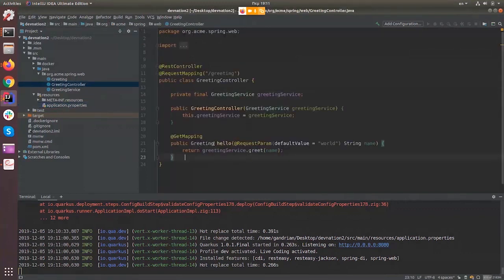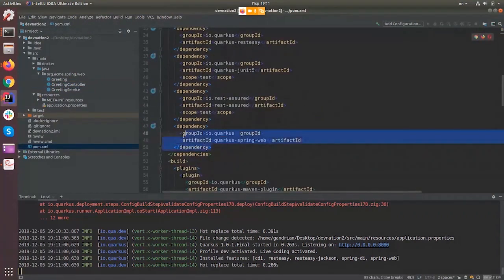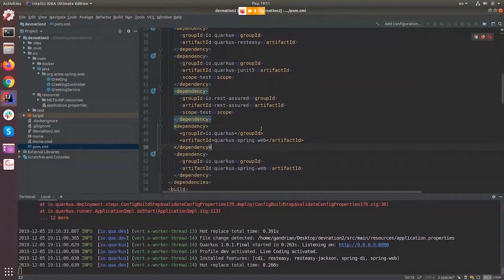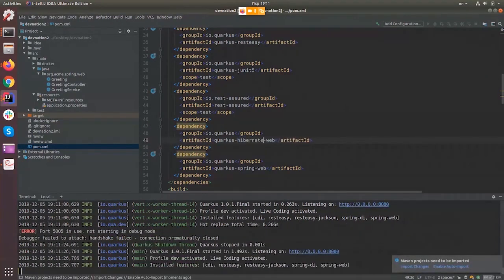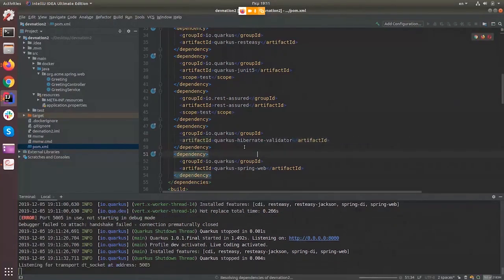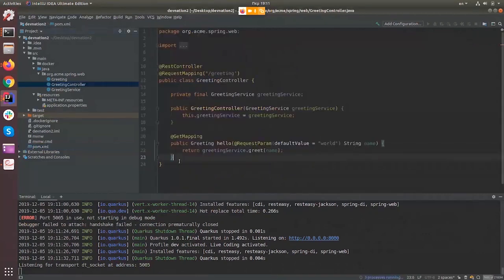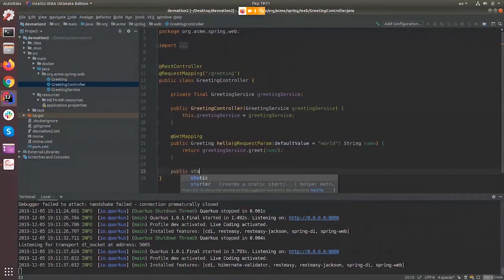So that's pretty cool. Maybe let's take it a step further, and let's say I want to post something, but I want to also have validation on what I post. So for that, what I would do is add a new dependency, which is going to be the Quarkus Hibernate Validator, which is going to provide me with validation for my input.